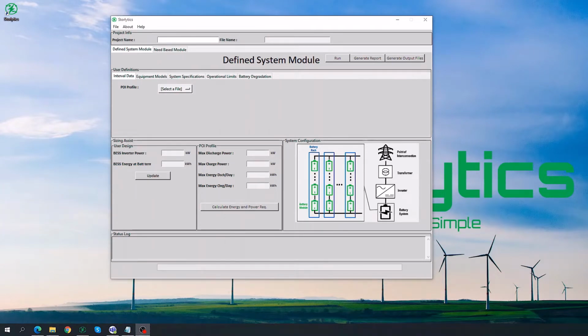Before we answer that question, I would like to mention that we are currently working with the 0.3.0 version of Storlytics, and just to refresh your memory, Defined System Module of version 0.3.0 and lower will be referred to as Battery System Modeler in the subsequent versions of Storlytics. Again, as a reminder, the DSM in Storlytics allows users to perform simulations based on their expected battery response for various battery energy storage applications.